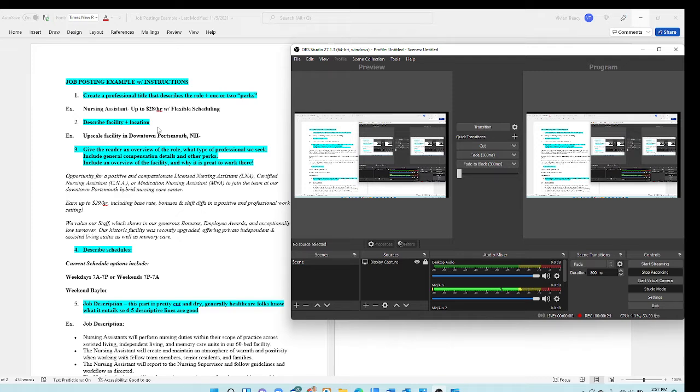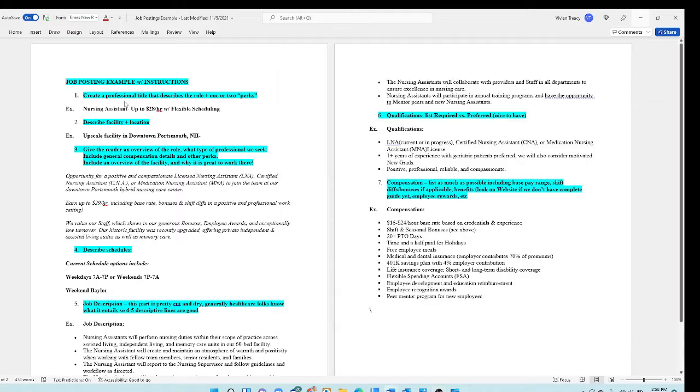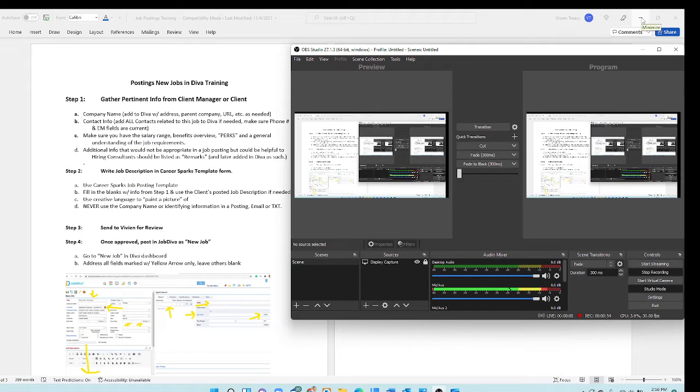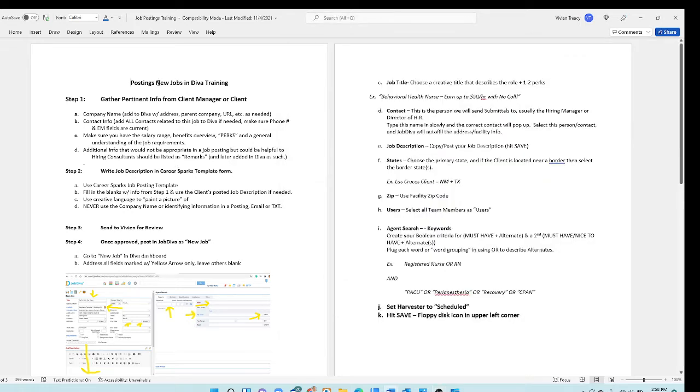In this particular case, good news is we already know the client, we've done the legwork, so really all we're doing is swapping out information and then writing positive, concise marketing language to insert into the job to swap out with another one. So for this particular job, you could use the job posting example with instructions document, or you could use posting new jobs in Diva training, just keeping in mind that you don't need to do step one if it's not a new client.